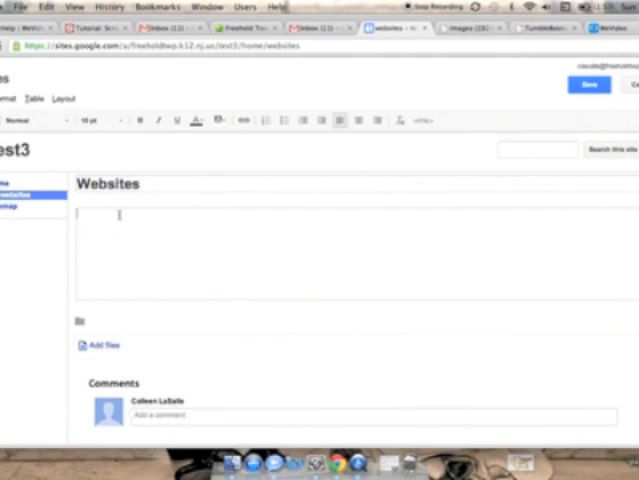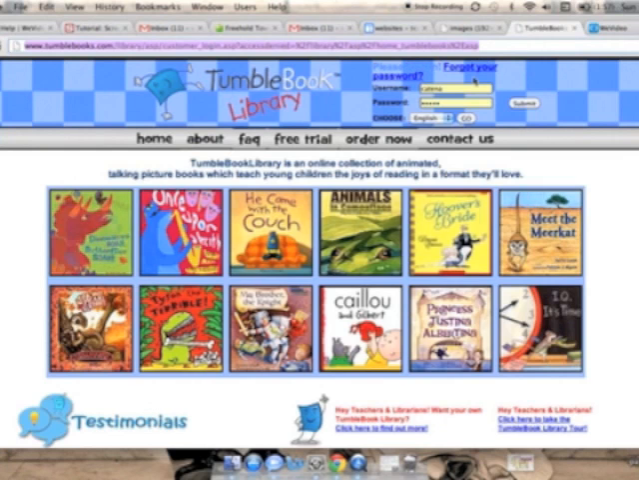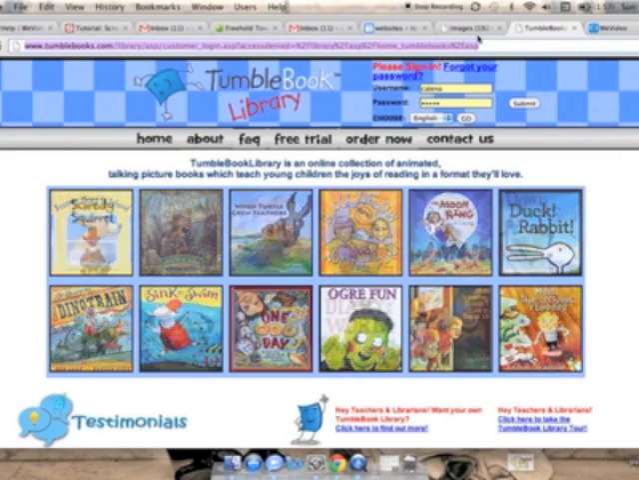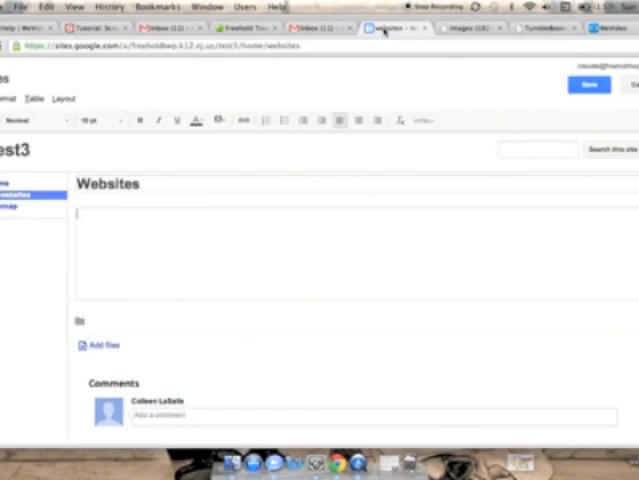And then I'm going to put a link to a website that I want to direct students to. A website that we use a lot in our classroom is Tumblebooks. I want to give students a link to Tumblebooks. So I want to link it to their page. So I'm going to click this button, link. All right, and I'm going to go to the website. There's the website. I'm going to copy this address here, Control C. I'm going to go back.